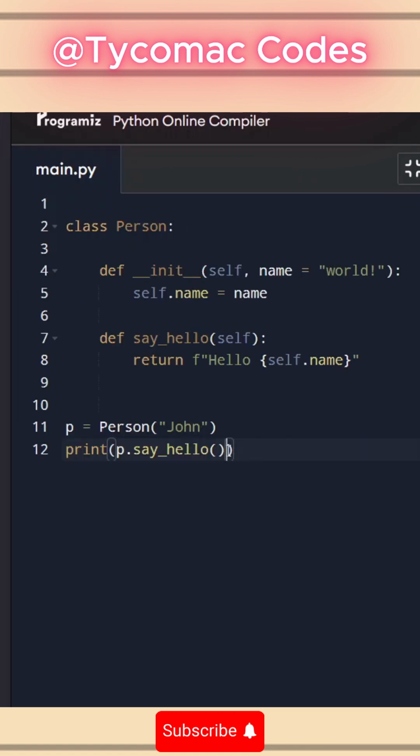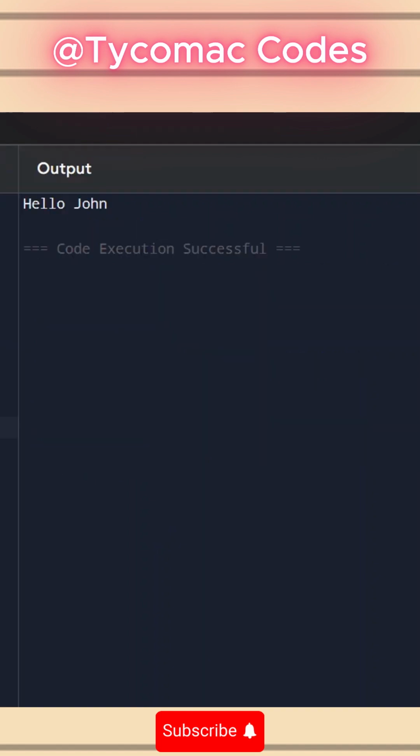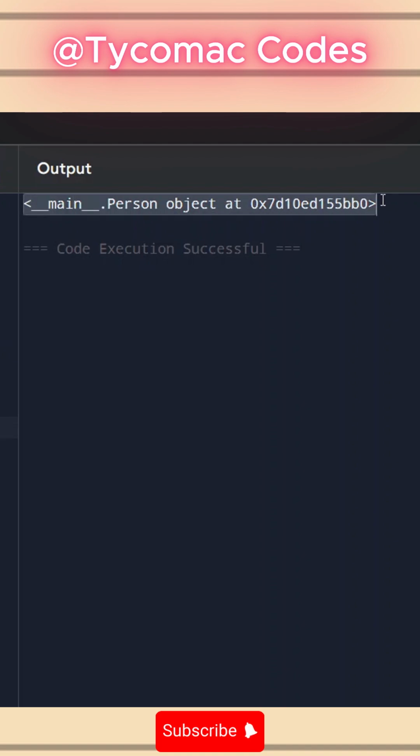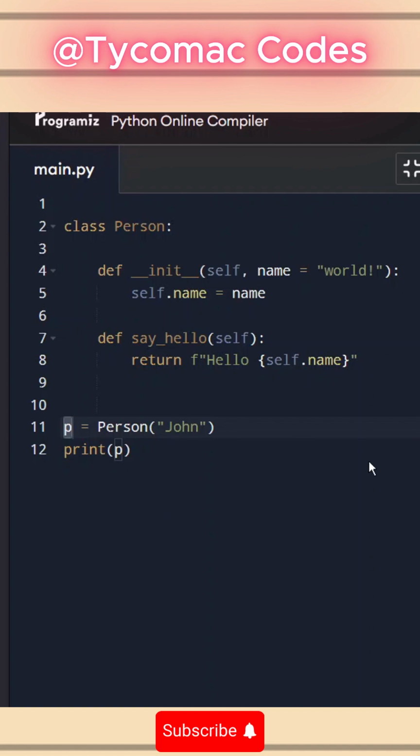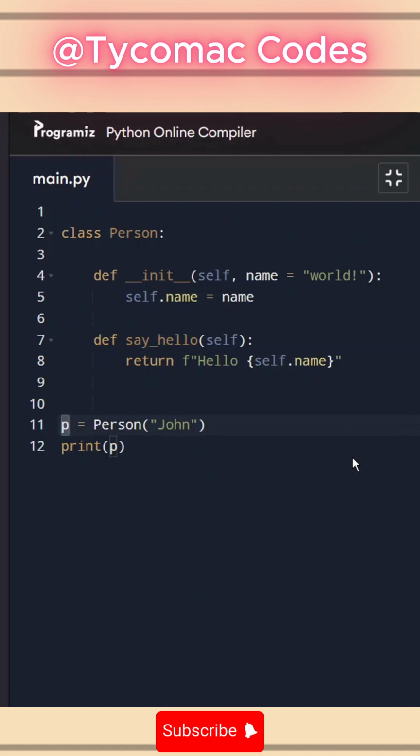So what happens if I don't call any method here, and I just try to print p, which is this object? Let's see what happens. Here we can see we got some random address value. So in order for us to properly understand what this class is about, we have to use something called the dunder str method.